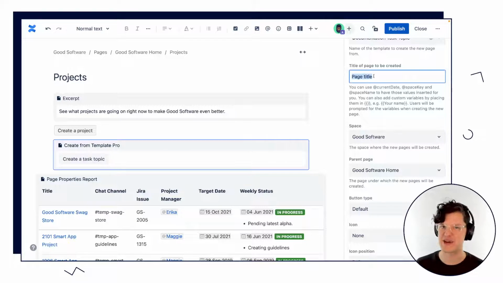Down here on the page title, we can do some really cool stuff. Just as before, we can do things like add the date and the space name, but then also we can add variables here. So I'm going to say, let's see, for this, I'm going to say how to, because this is going to be a task topic, it's going to tell people how to do something, how to, let's see, we'll just say job to be done.